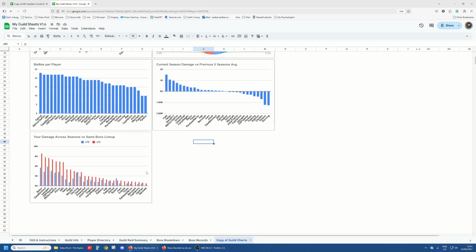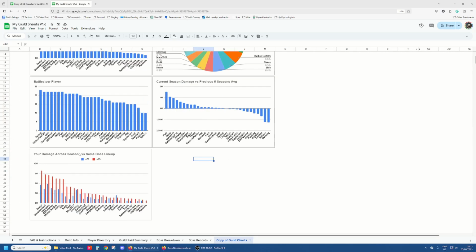So I need to pull my socks up, as they say in the UK, and do a lot more damage. Then if we have a look at your damage across seasons versus the same boss lineup, you can see that in season 70, we were doing a lot less. Now, there is a little bit of a funky result here because season 70 was the first time that the API was released, and so it only actually had half the data. So this is why the blue line is so much lower than the red line.